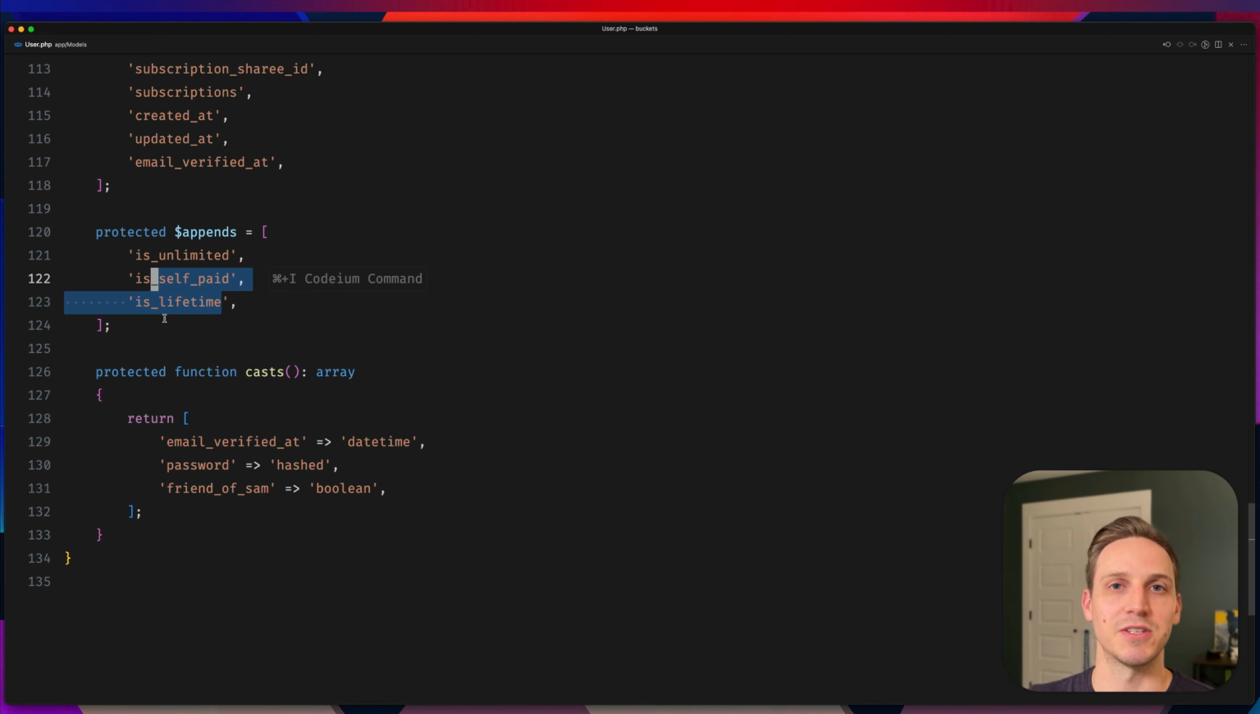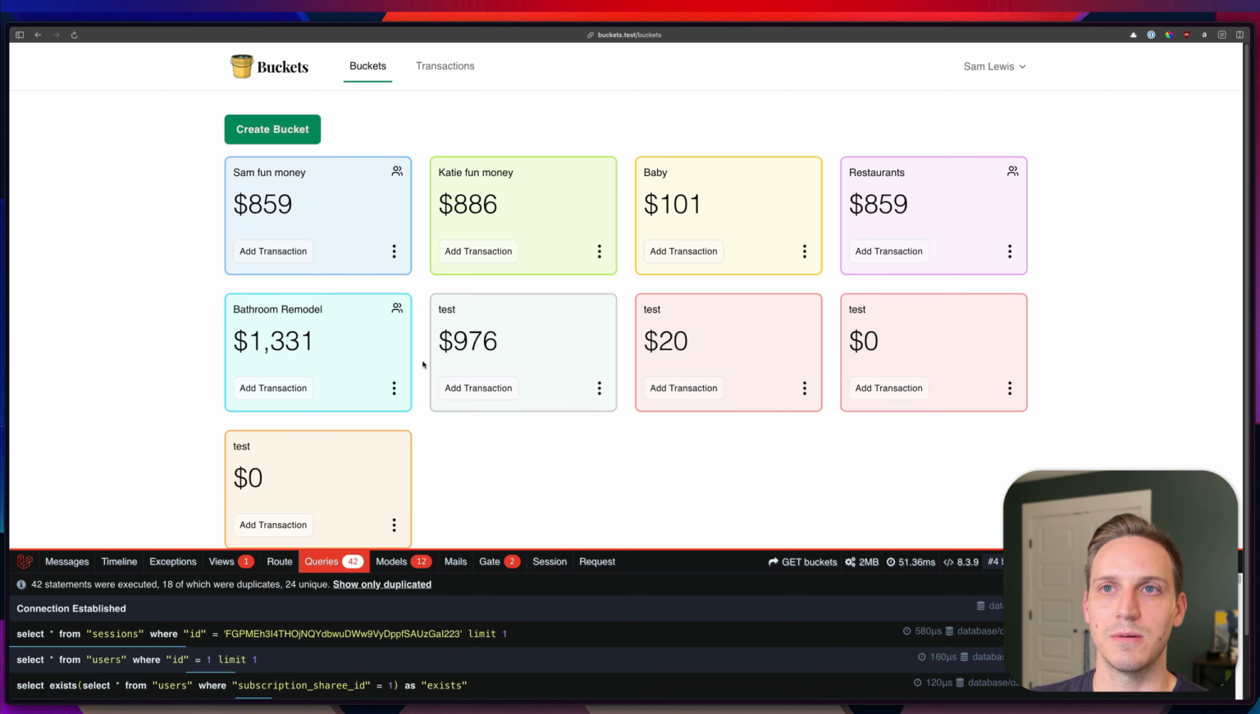So let's jump in to start fixing it and see how it goes. So if we go back to buckets itself, and I zoomed in here for you.